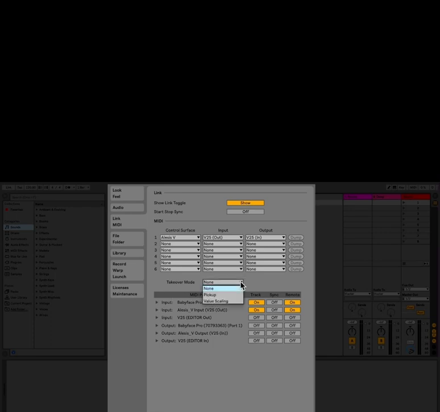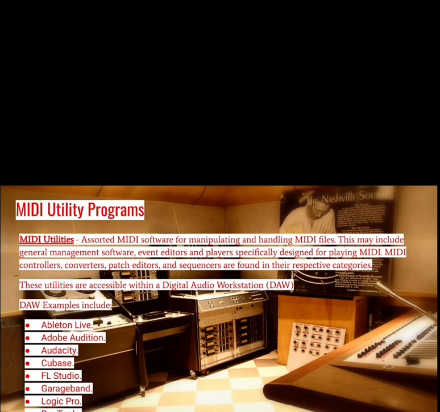Takeover mode allows you to decide how Live will behave when you use your MIDI device to change parameters in Live. MIDI utilities are assorted MIDI software for manipulating and handling MIDI files. This may include general management software, event editors, and players specifically designed for playing MIDI. MIDI controllers, converters, patch editors, and sequencers are found in their respective categories. These utilities are accessible with a digital audio workstation, or DAW. Examples include Ableton Live, Adobe Audition, Audacity, Cubase, FL Studio, GarageBand, Logic Pro, and Pro Tools.